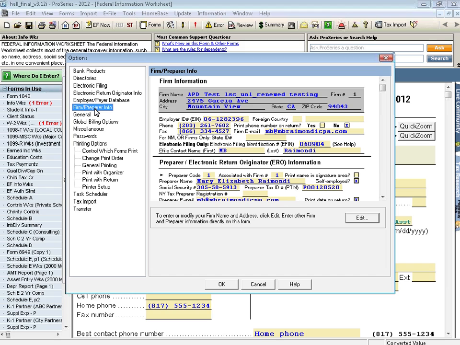Then we have our firm and preparer information. When you e-file, you need your firm information. This information always prints on returns for which you are the paid preparer. So you need to make sure that this firm name is correct and that you have the firm's EFIN number there. You can also add different preparers and have ProSeries print that name in the signature field. Now, one note is that you can designate that you are a non-paid preparer on the Federal Information Worksheet, so nothing prints out in the preparer information.